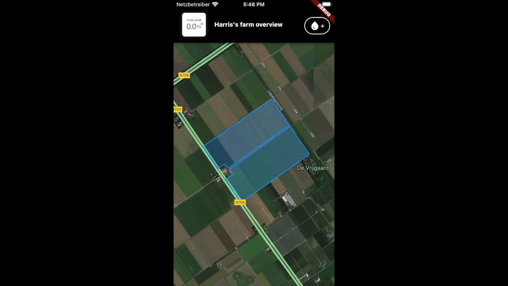In the top bar you see a prediction indicator. This is the little white box with crop yield in it. If we predict the farmer will produce more yield than we predicted before, this is green and goes up. If it's less, we see a red indicator and it goes down.